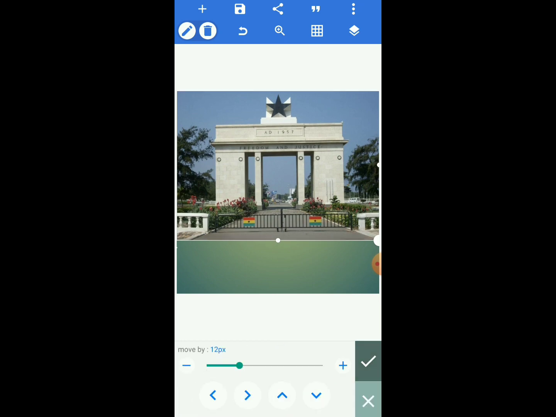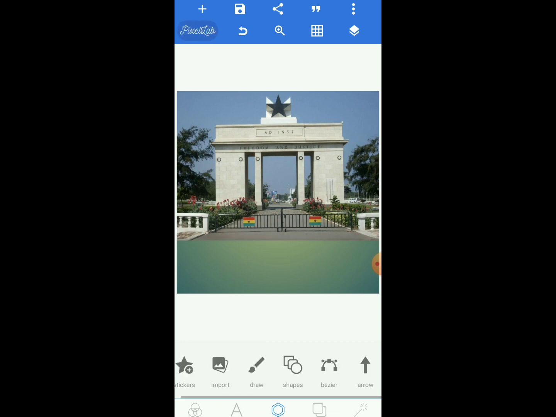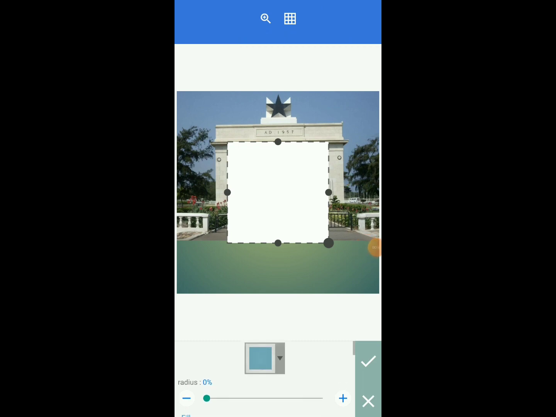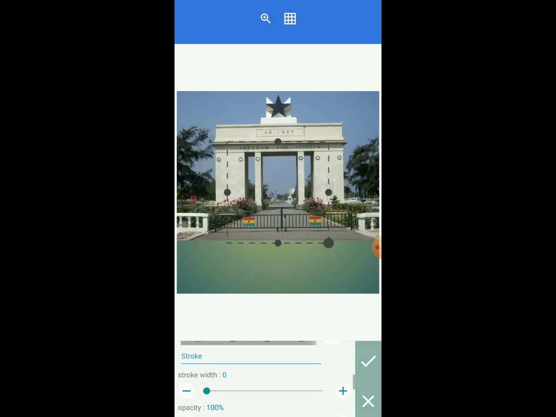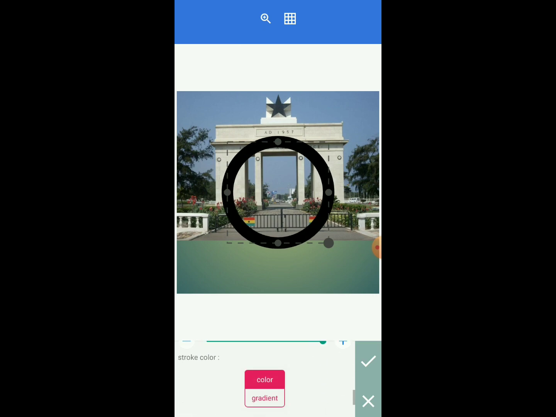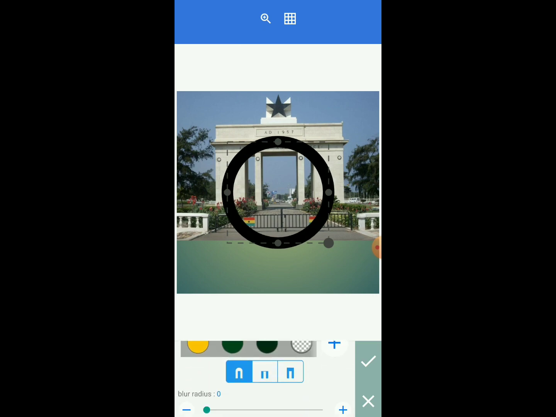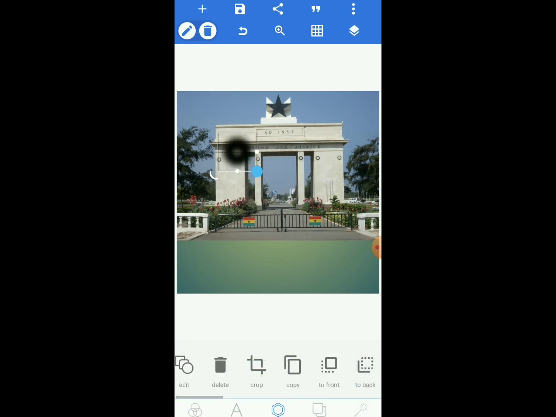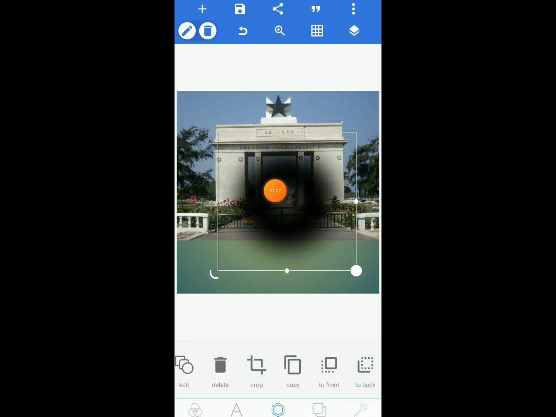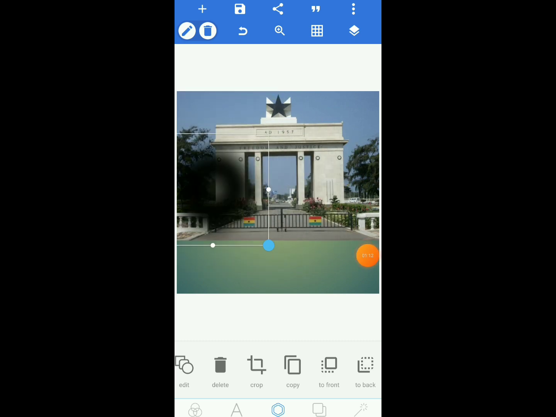We can move this to the top a bit like this, and we are coming to blend the image to the background. So you will come to our shapes, and when you come to your shape, come to this drop down arrow here, tap on circle and reduce the opacity to 0, and come to stroke weight. Let the stroke weight be 80, and come to blur radius and let the blur radius be 25, and then move it, let it be small in size like this, and tap on the check mark. Right, when you are making it, don't make a hole in the circle like this. I made a mistake, so don't repeat that.